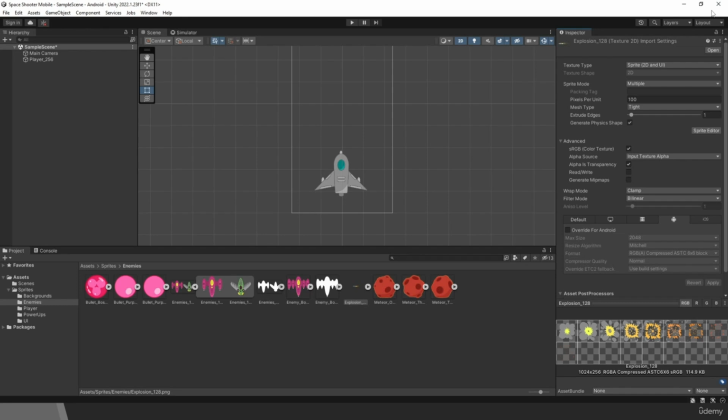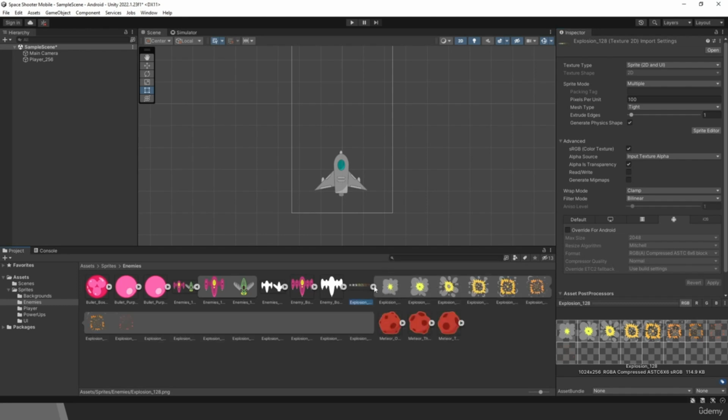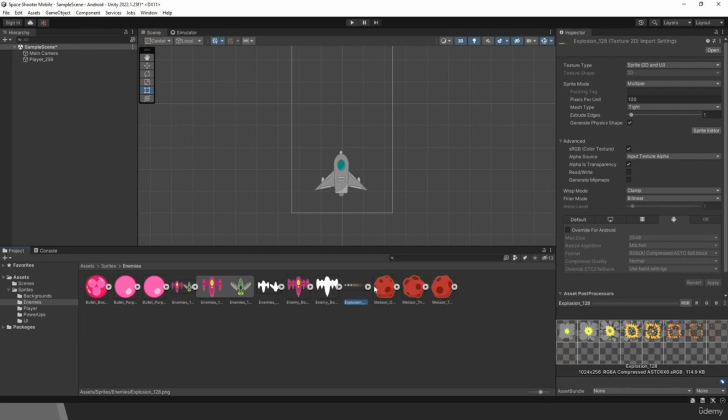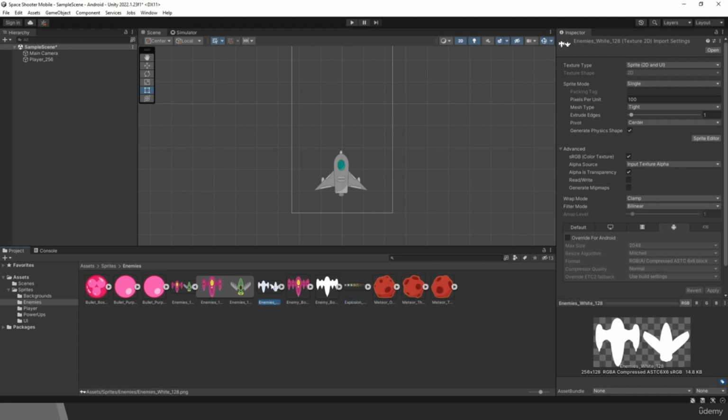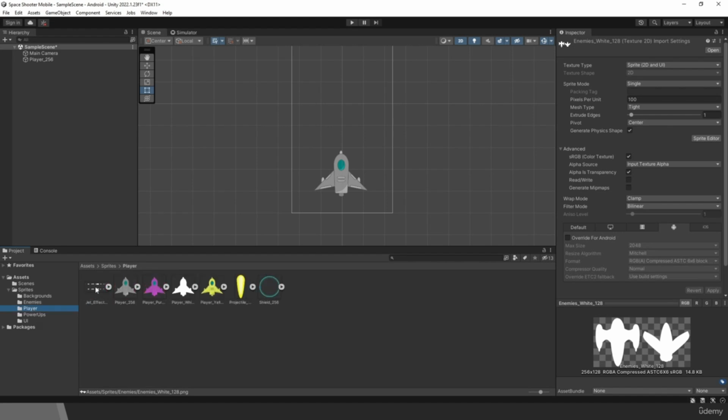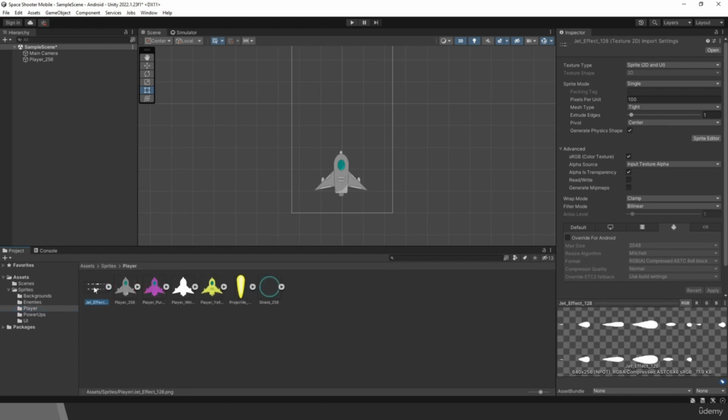Here comes your first mini challenge. You can go through other sprites that need slicing. So slice just sprites that have multiple objects placed in a grid. You don't need to slice simple sprites. After you finish, see you in the next lecture.